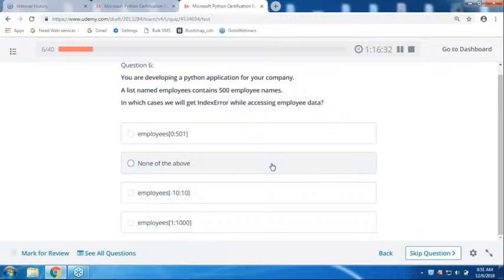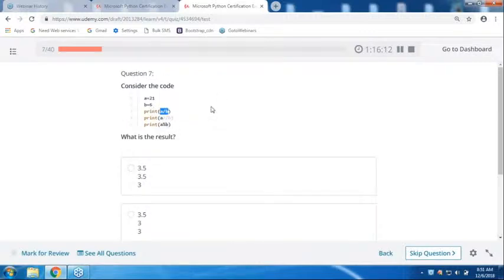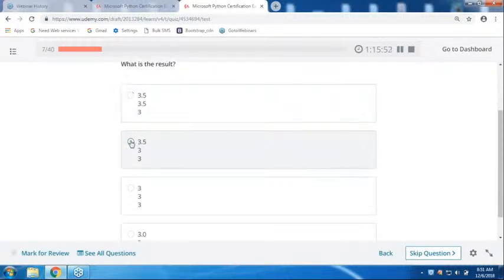Next, A is equal to 21, B is equal to 6, print A by B, A floor division B, A percentage B. 21 by 6 is 3.5, the second one is 3, and the third one is the remainder. 3.5 and 3 are the first two answers, correct?